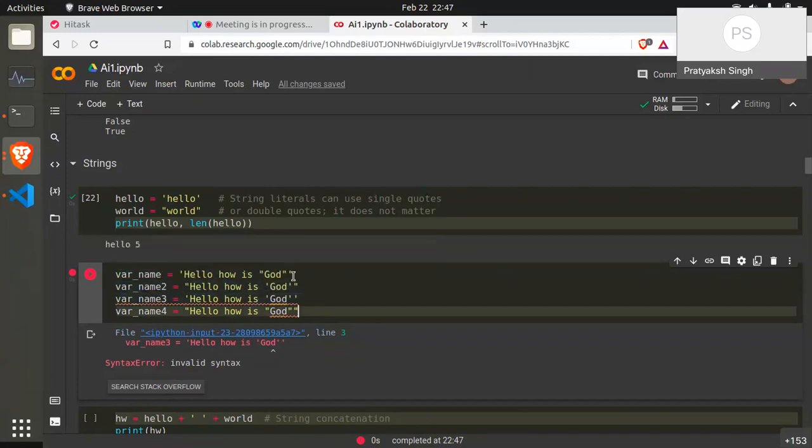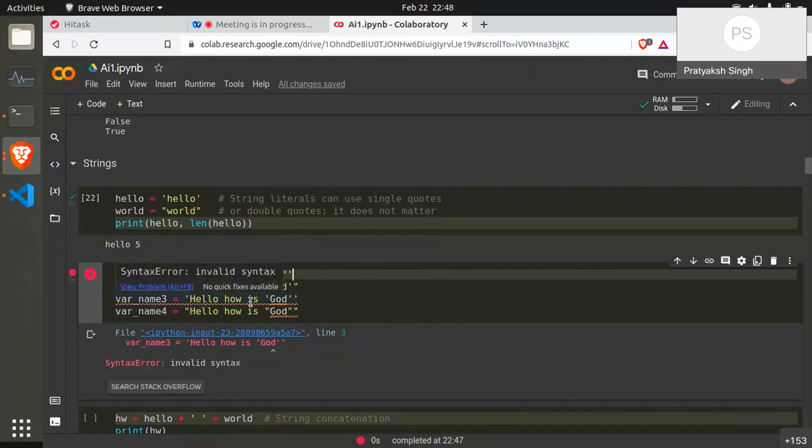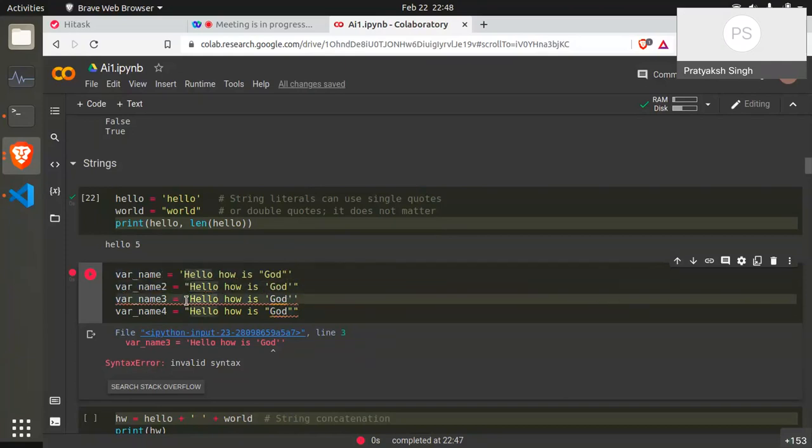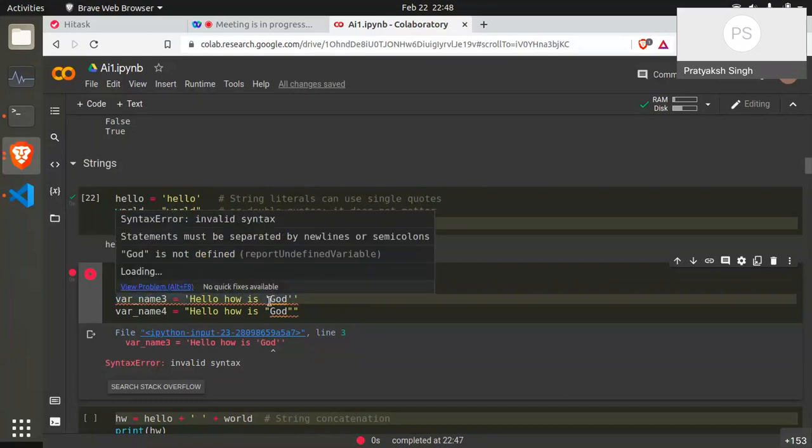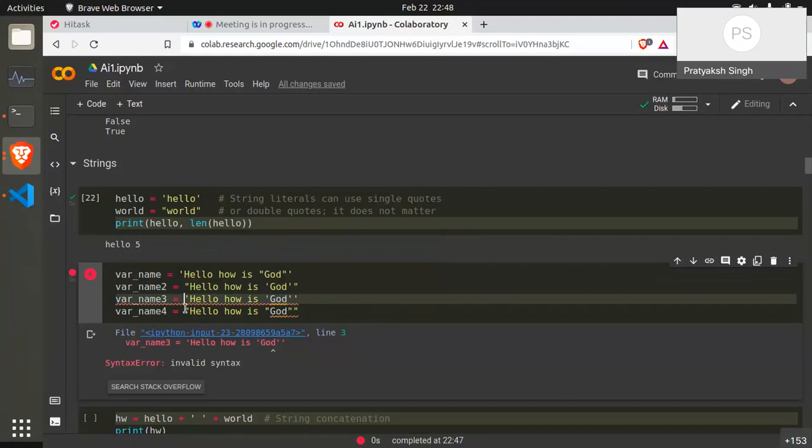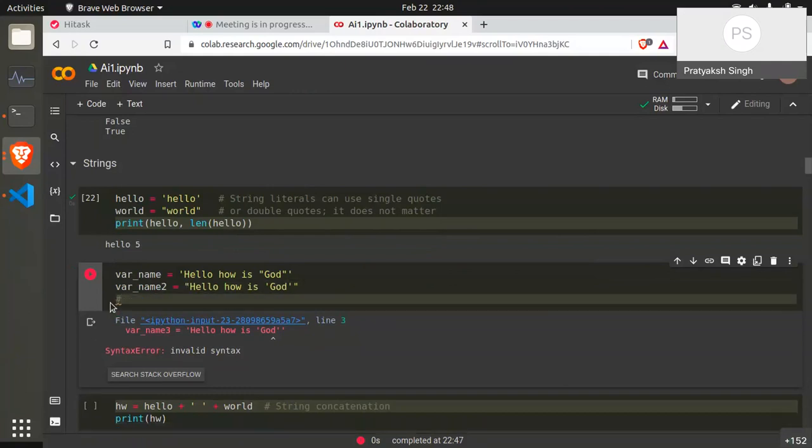What I wanted to show you is that if you declare your variable with single quotes, then you can use double quotes inside it, and if you declare your variable with double quotes, then you can use single quotes inside it. But you can't use single quotes inside single quotes, or double quotes inside double quotes, and this makes perfect sense. This single quote doesn't know where it ends, whether here or here or here. Same for the double quote. So I will just comment it out.